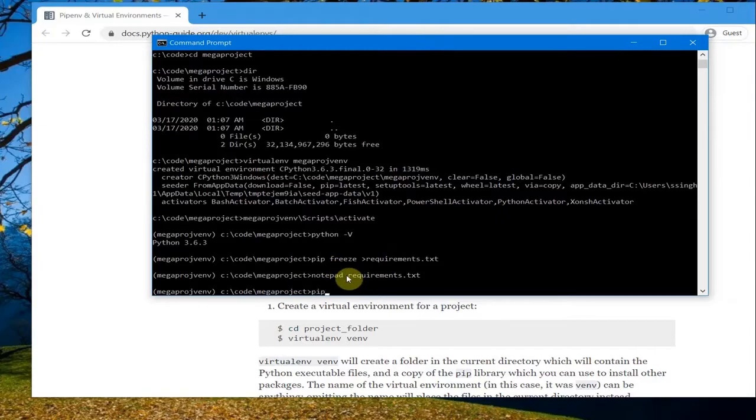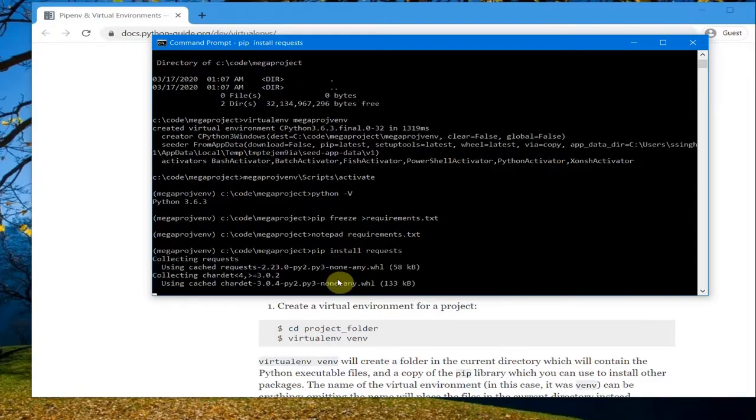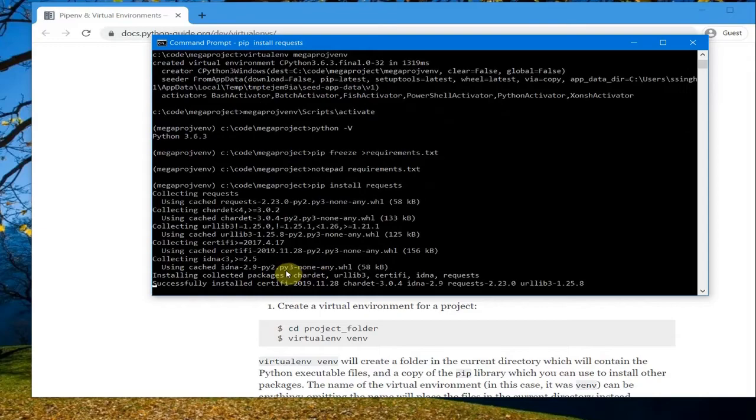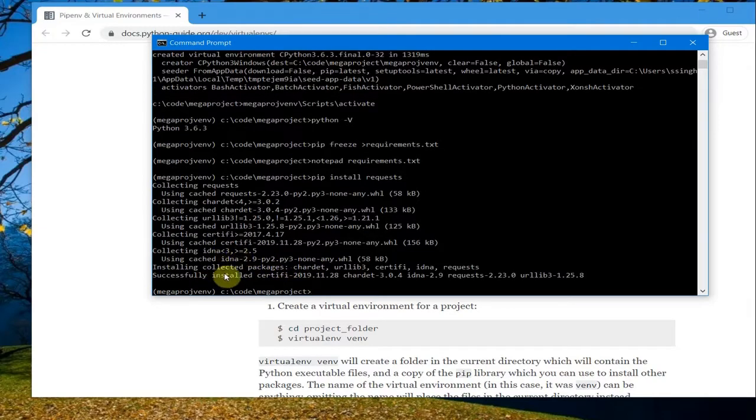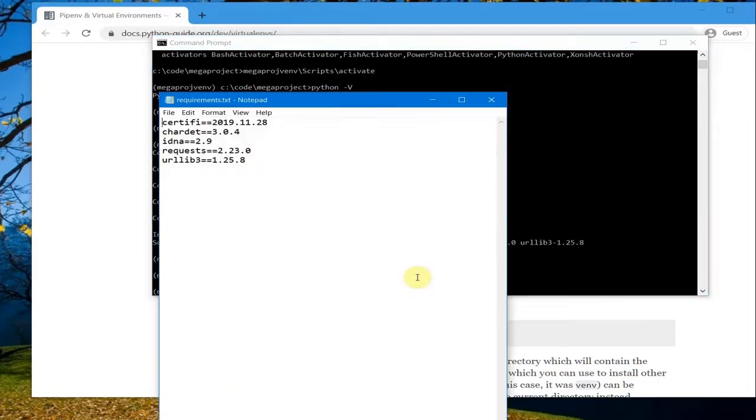So let me install some packages. requests, and okay, installing it, successfully installed requests and all the dependencies in here. And now again I do a pip freeze and then open the notepad. You should see all these libraries that got installed.